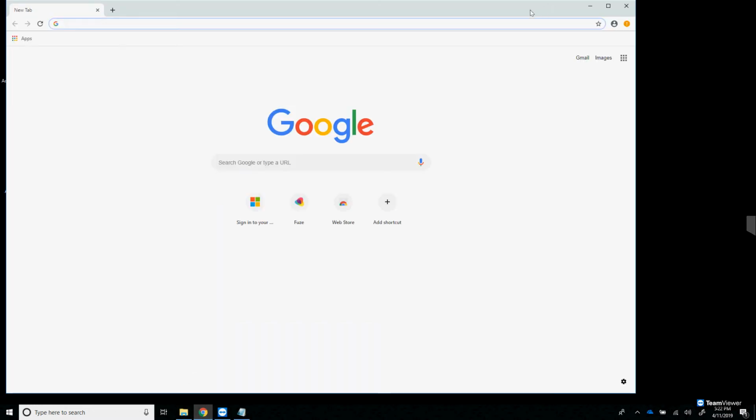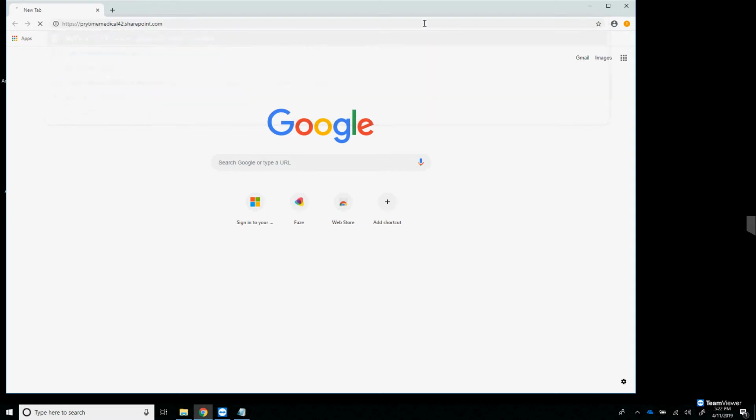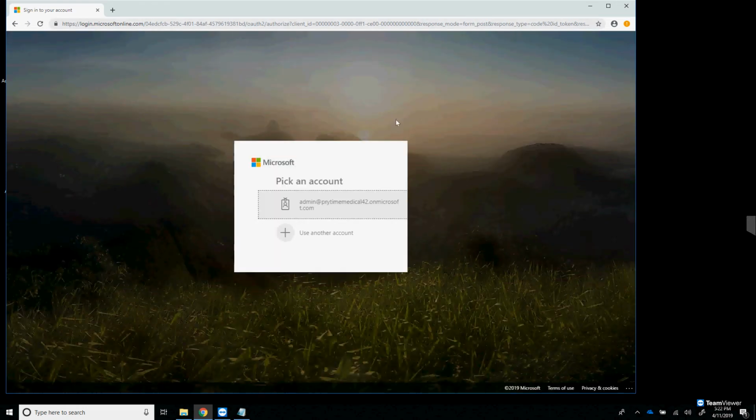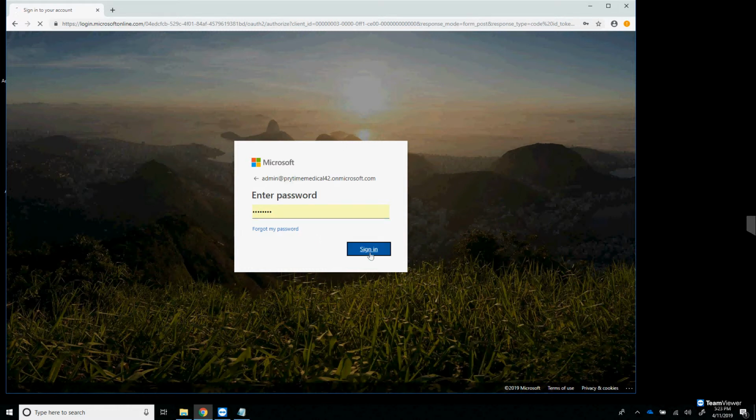So we're going to open up the link that is in your email. In this case, it's going to be prytimemedical42.sharepoint.com, and it's going to have you log in. Again, remember, use the one that's in your email that has the Prytime Medical 42 just for the time being. It'll eventually convert to be your internal account, but for this transition period, it is going to require this particular email account that has the onmicrosoft.com portion.